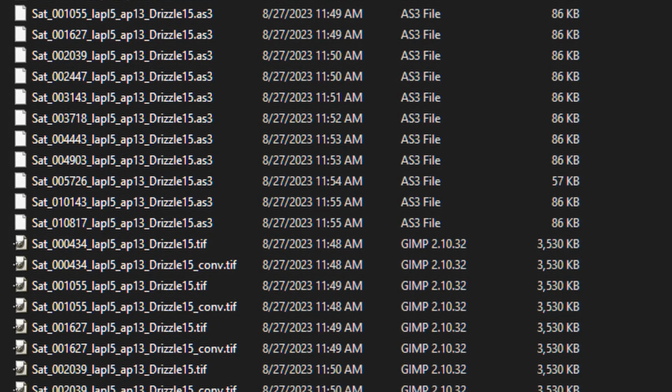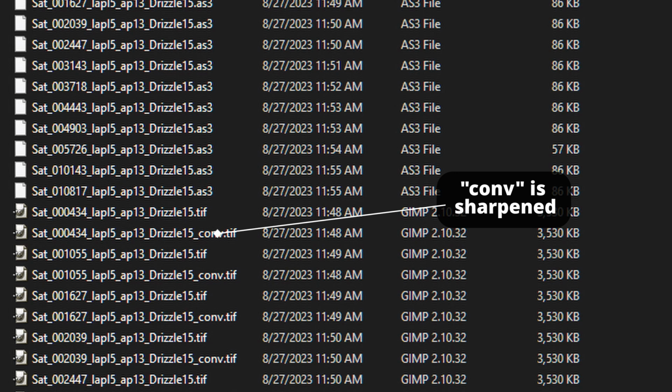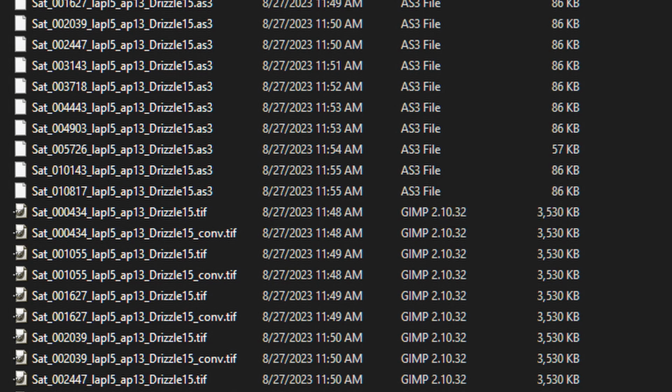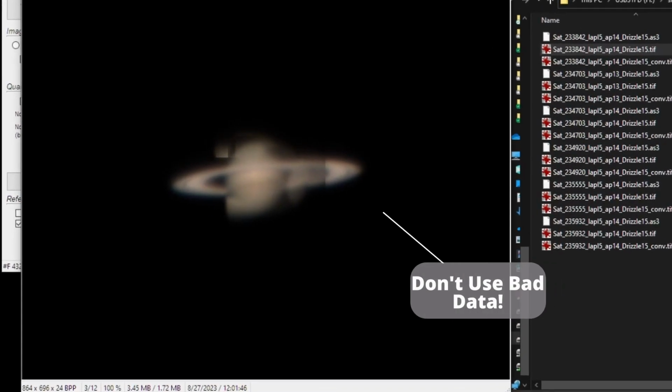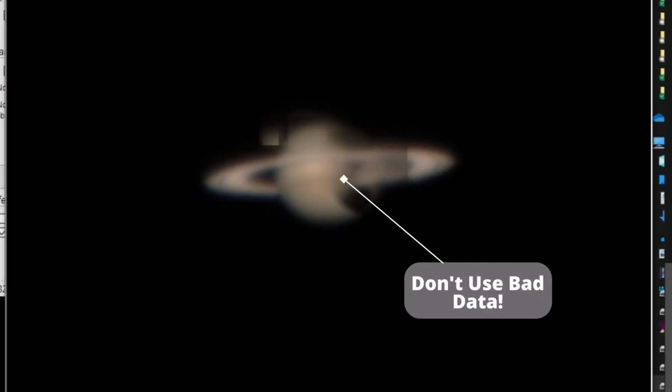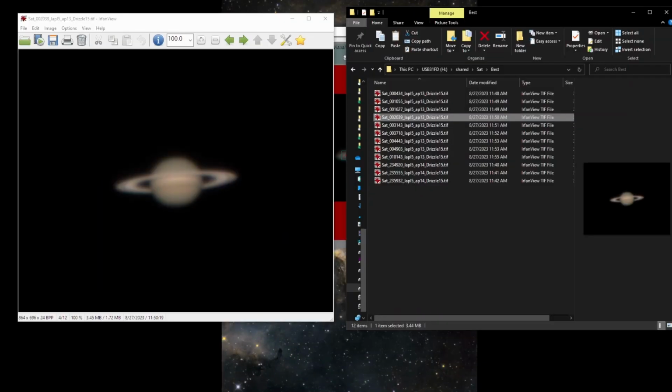In the output folders, you'll see that you have 2 files for each stacked video. One is the unsharpened image and the other the sharpened image. Honestly, Autostakkert does an okay job here with the sharpened images, but we can do better in Gimp, I think. So let's eliminate any bad images that didn't stack properly and open the best ones in Gimp.